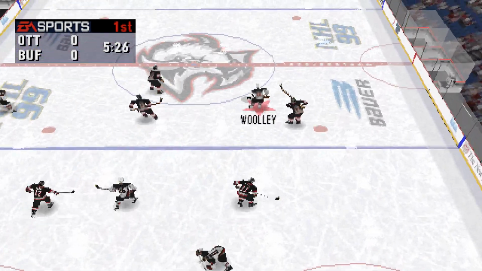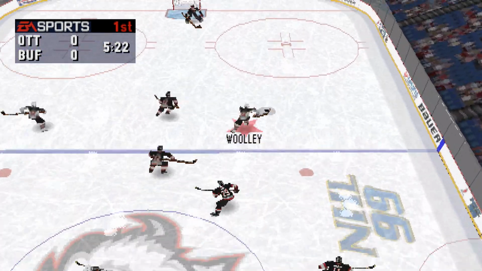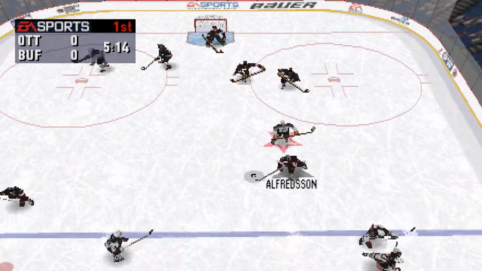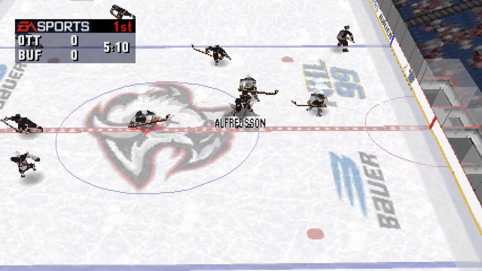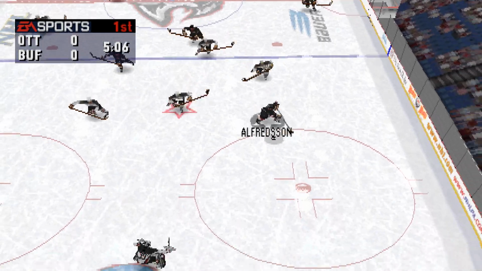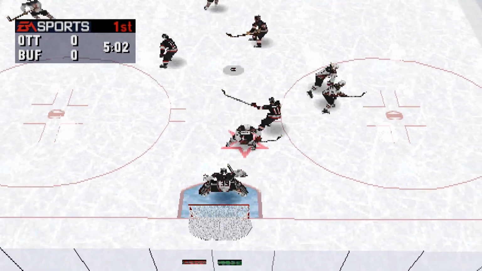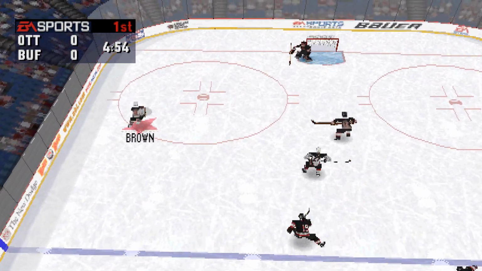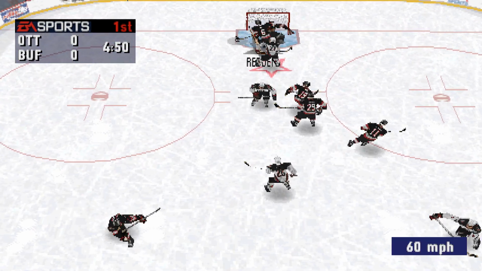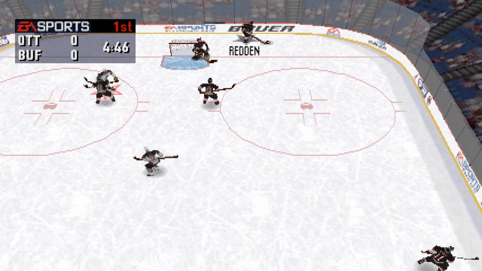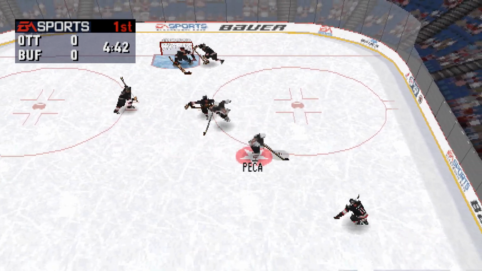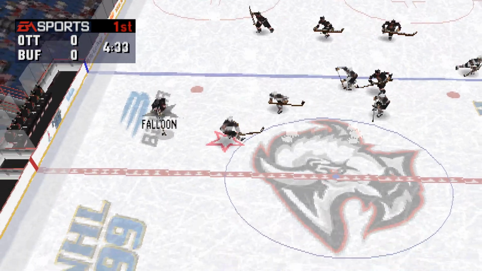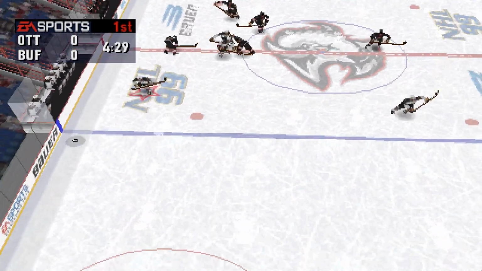Buffalo needs to get a fresh line out there. Ottawa needs to get a fresh line out there. Time runs out on the penalty to Pekka. 5:11 left in the period. Alfredson into the middle. He takes a slap shot to Pekka. Pekka out of his own zone. Towards the net to Pekka. Redden passes ahead. Pekka shoots. Redden moves it on. It's tied 0-0.